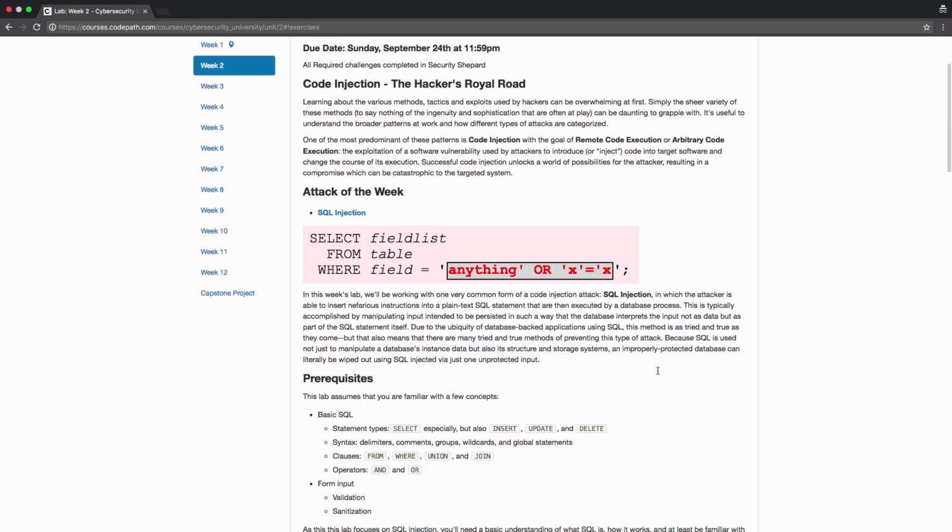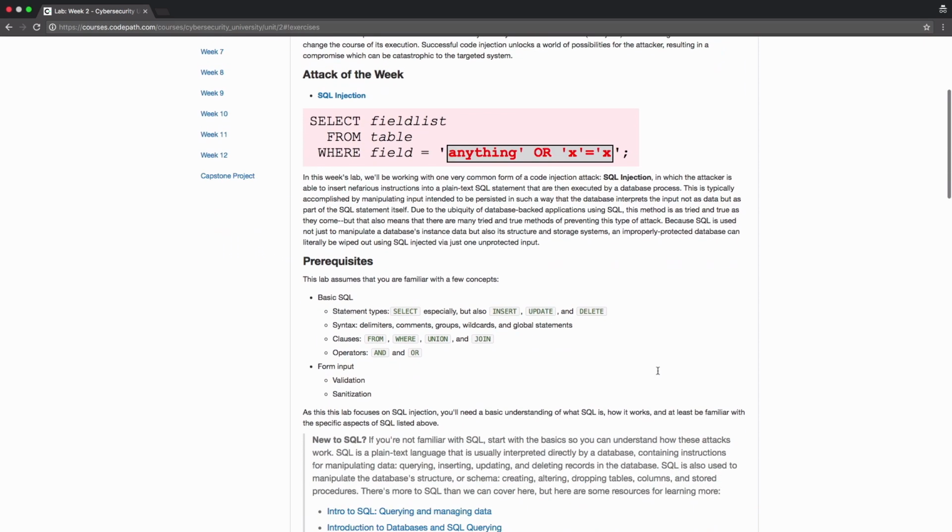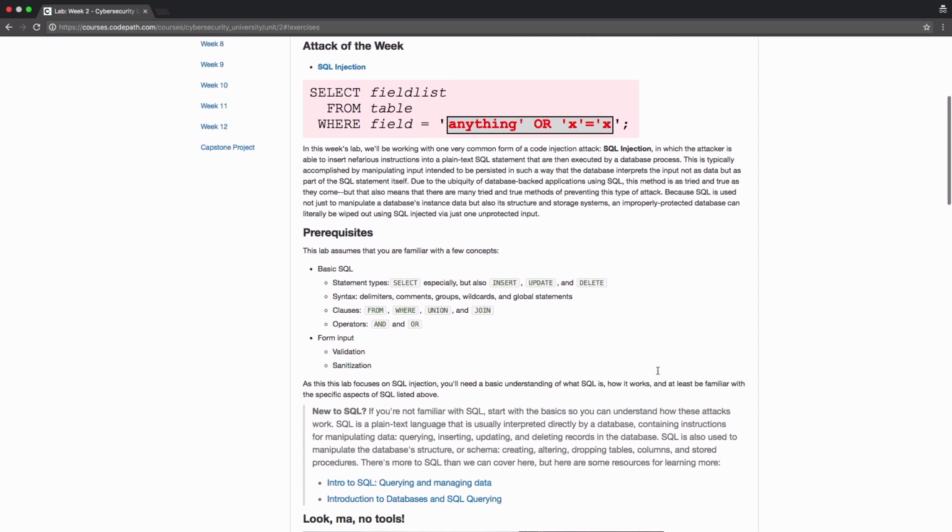Now, you might not be familiar with SQL, so there are a few basics that you'll need to understand, and we have some links here on the lab page that you can use to get the knowledge that you need to proceed with this. But you don't need to be an expert with SQL. In fact, you don't even really need to be proficient with SQL.